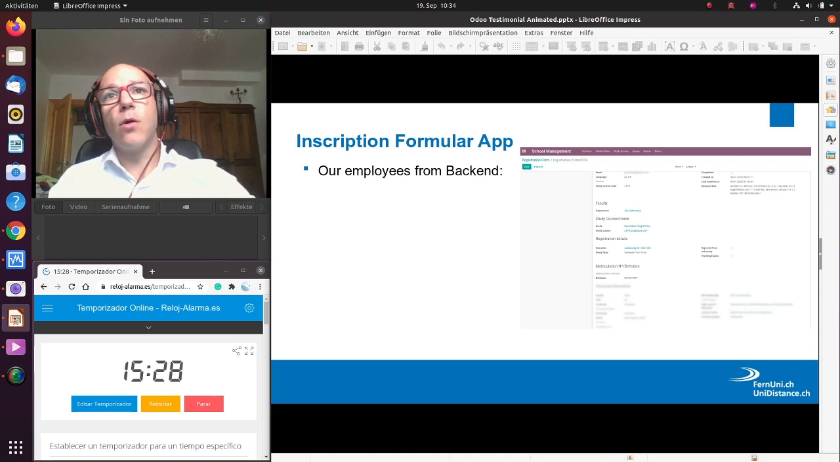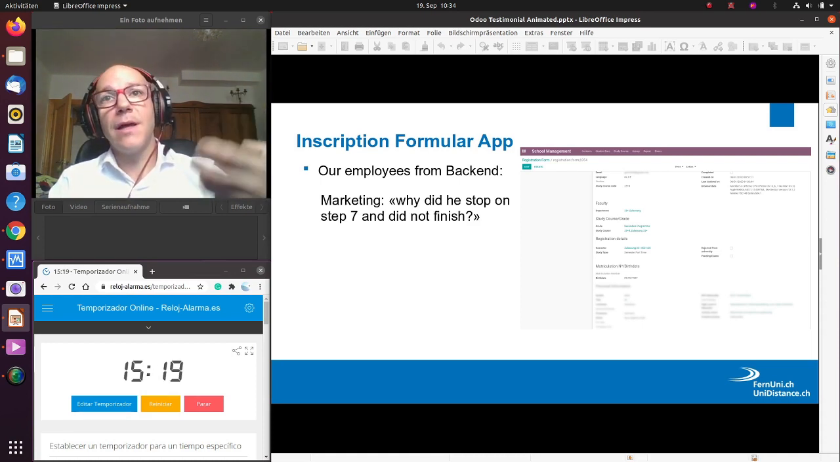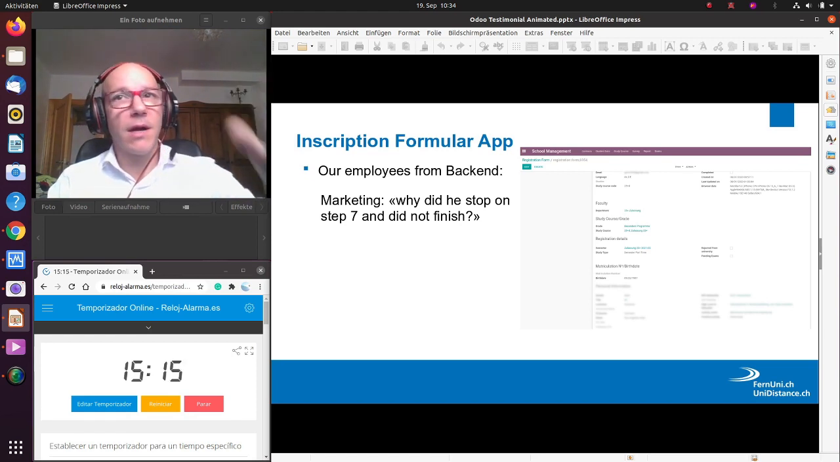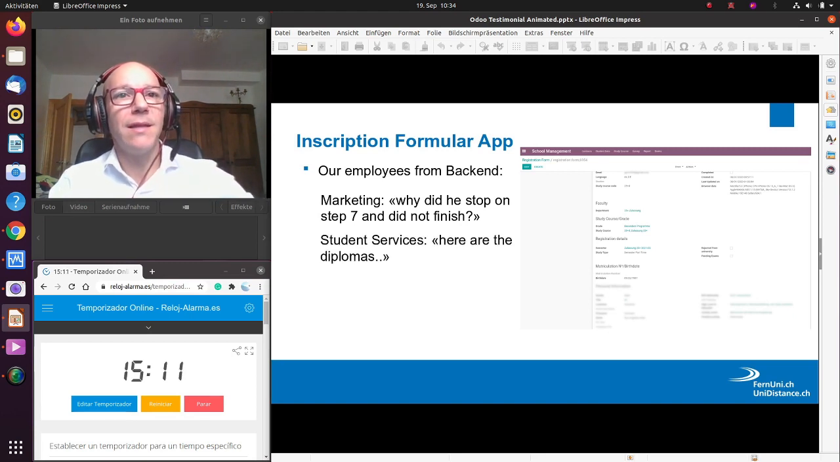in a different scope. So we keep our employees concerning the inscription form working in the backend of Odoo, so they are totally aware of what's going on with whatever inscription. Marketing can ask an applicant why he didn't study, why he didn't finish the application, and our student services can find the diplomas very easily.